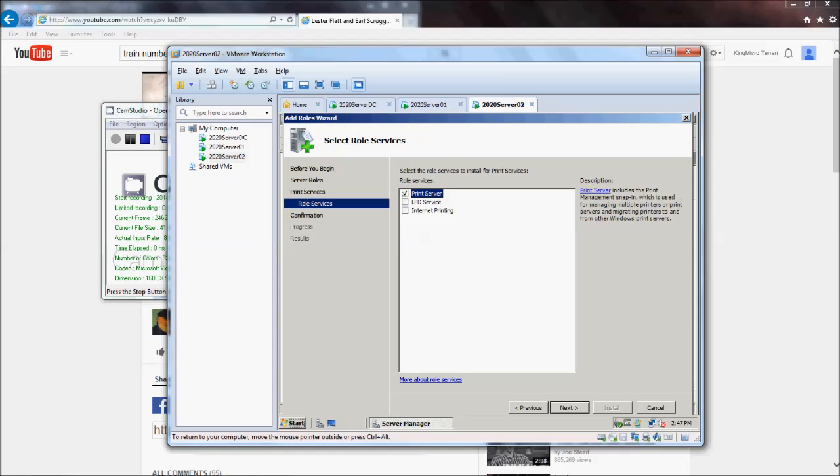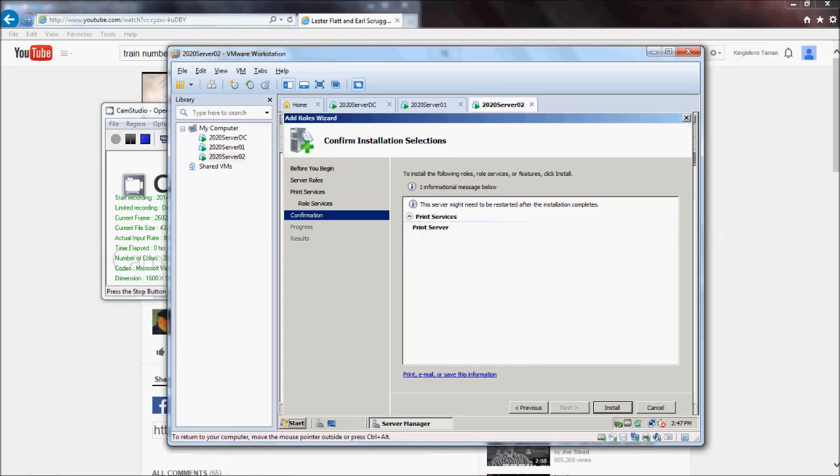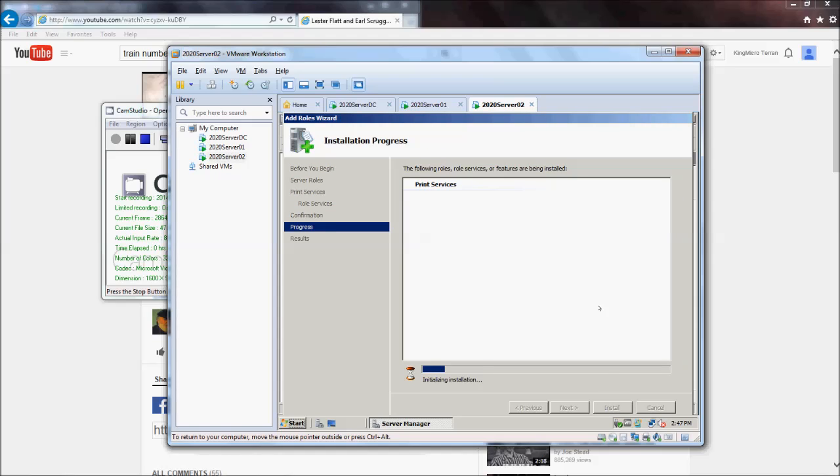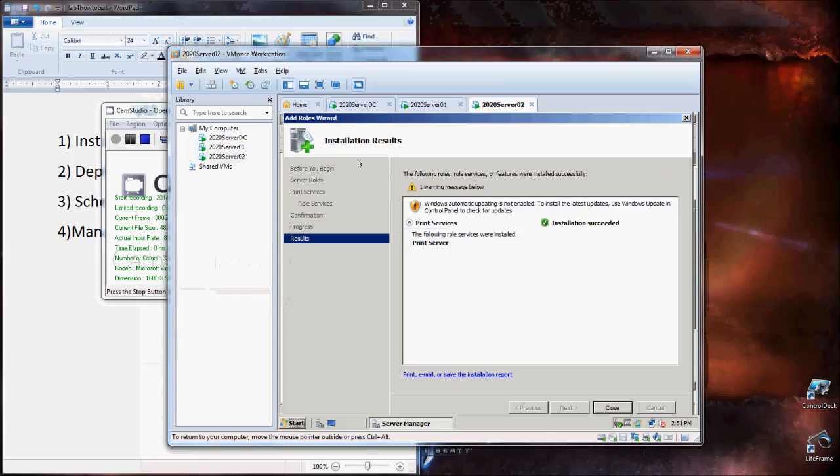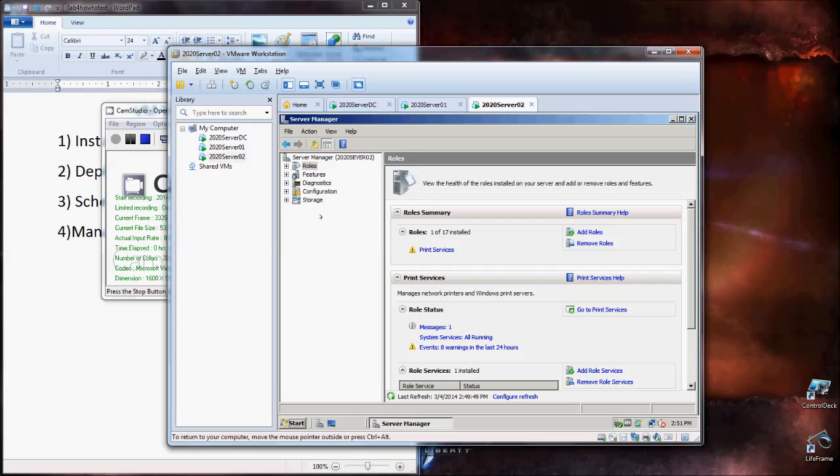Let's go ahead and make sure that the checkbox for print server is checked. Go ahead and click Next. This is just a confirmation screen. You can see that it's installing the print services print server. Go ahead and click Install after you confirm your settings are correct. After it installs, you get the installation results. You can see here that the installation was successful. My warning message is just because I don't have my automatic updates enabled. Go ahead and close that out. And then after you install it, you'll have to restart your server.